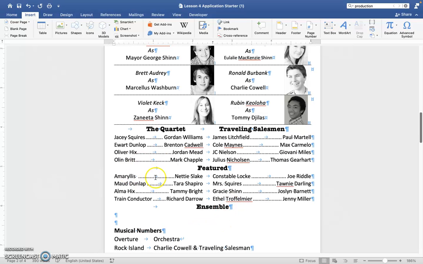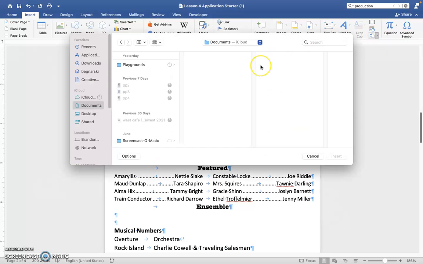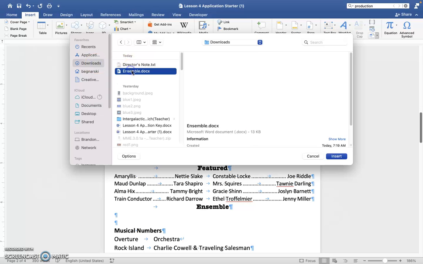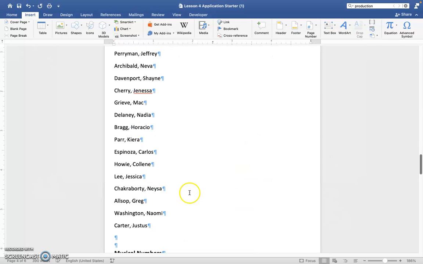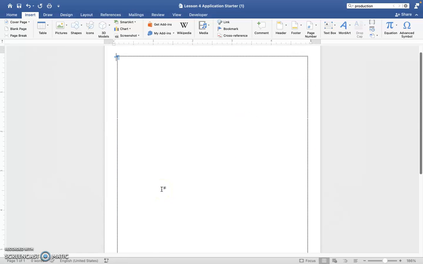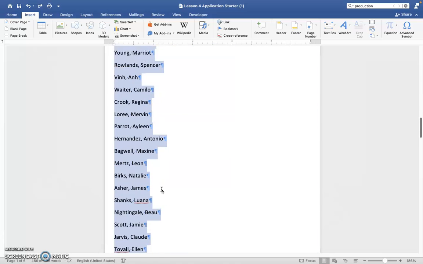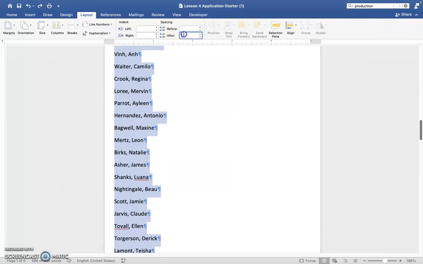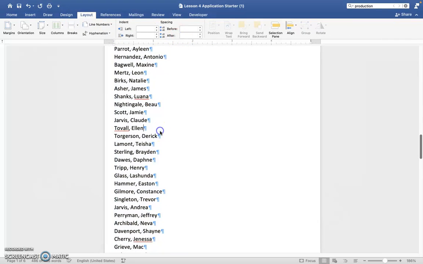Alright, it wants us to insert the text file called ensemble. So I downloaded this from the applications folder, downloads, ensemble, and we insert. Now as you can see, this is double spaced, so I can just go ahead and highlight everything, go back in the layout, and hit 0.